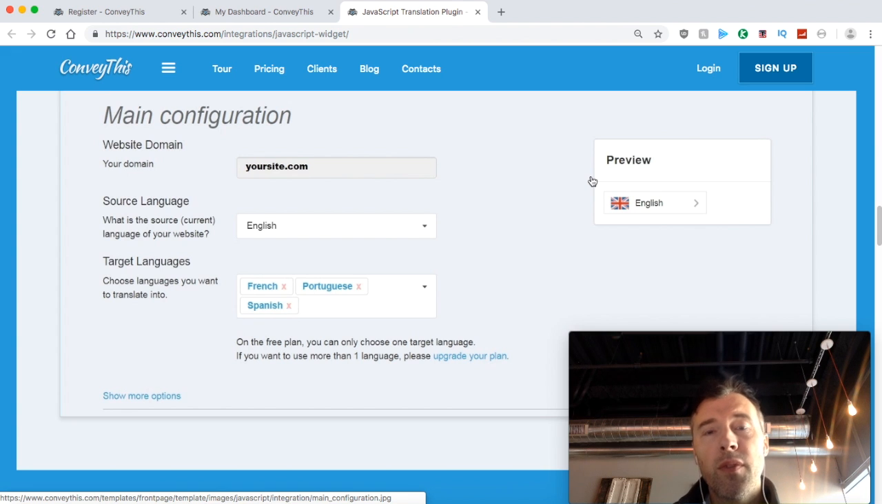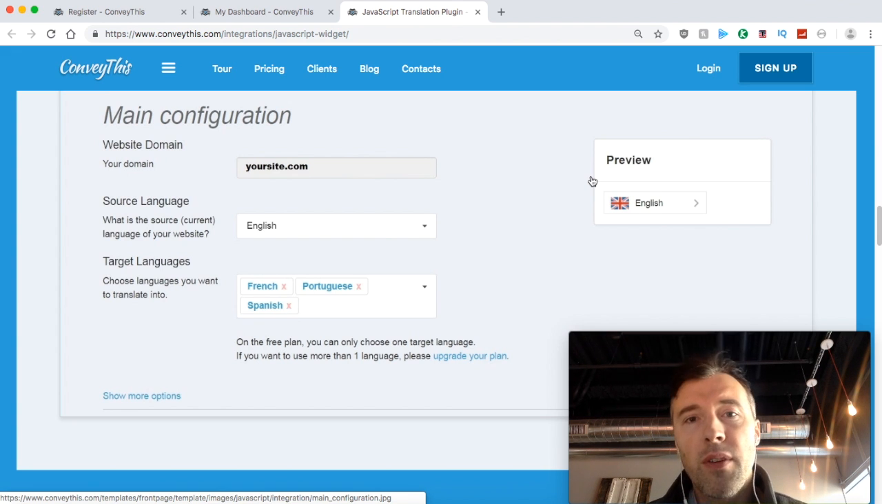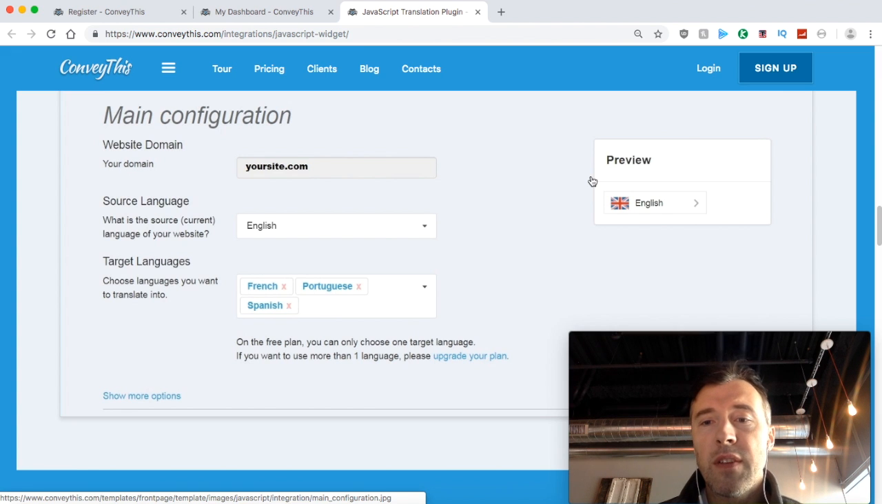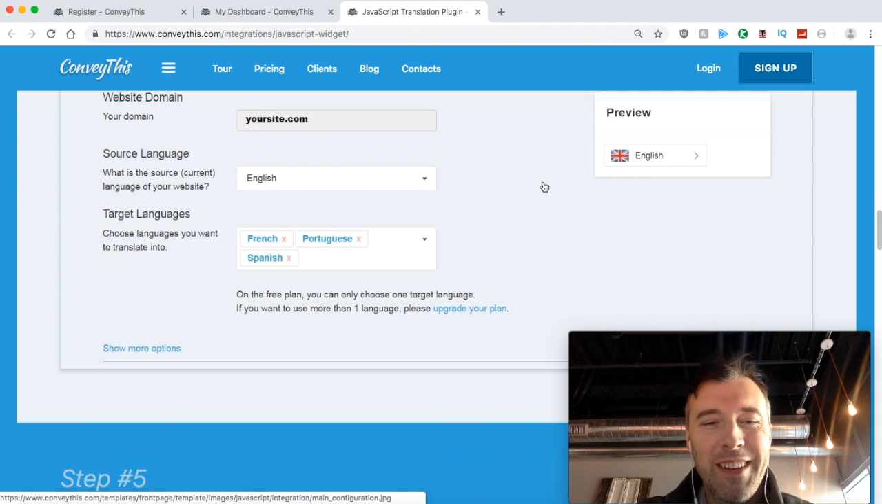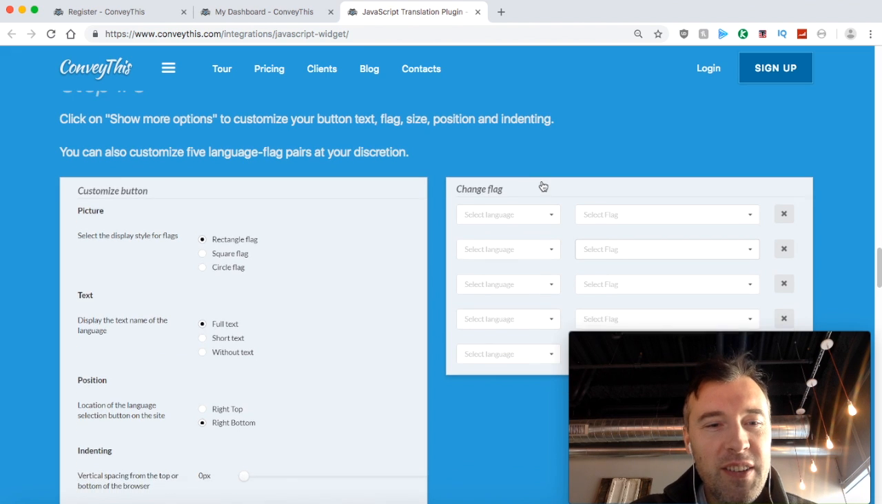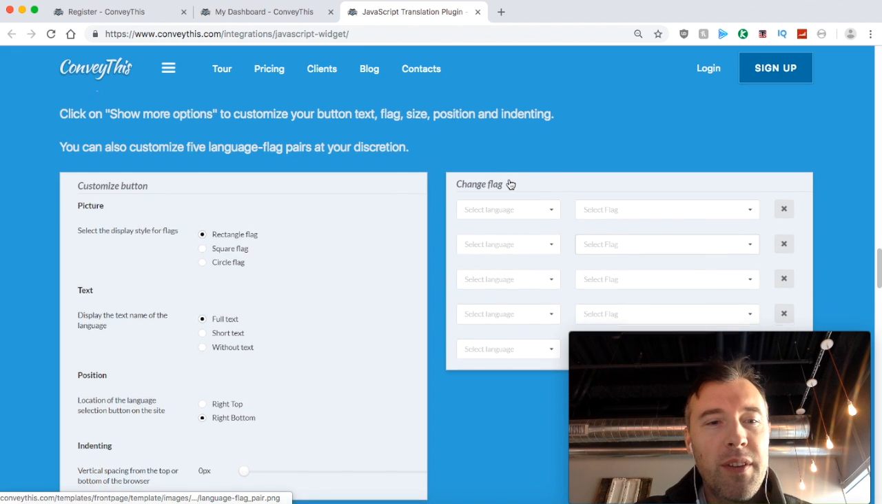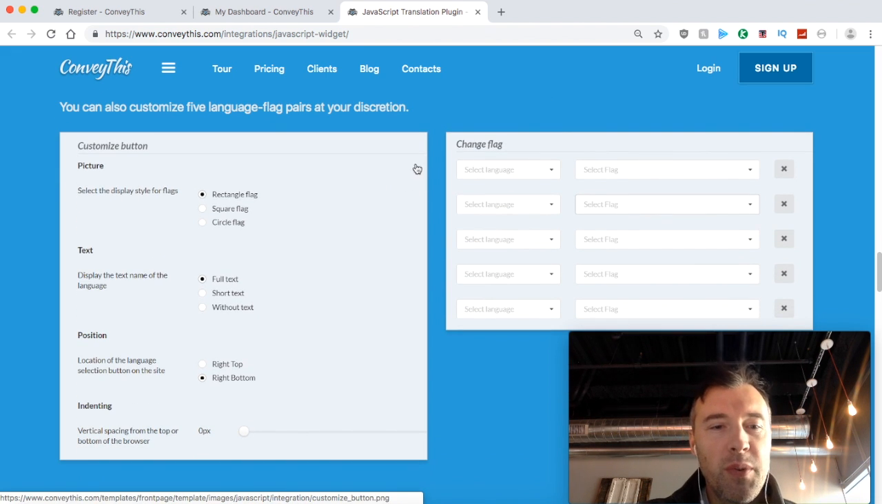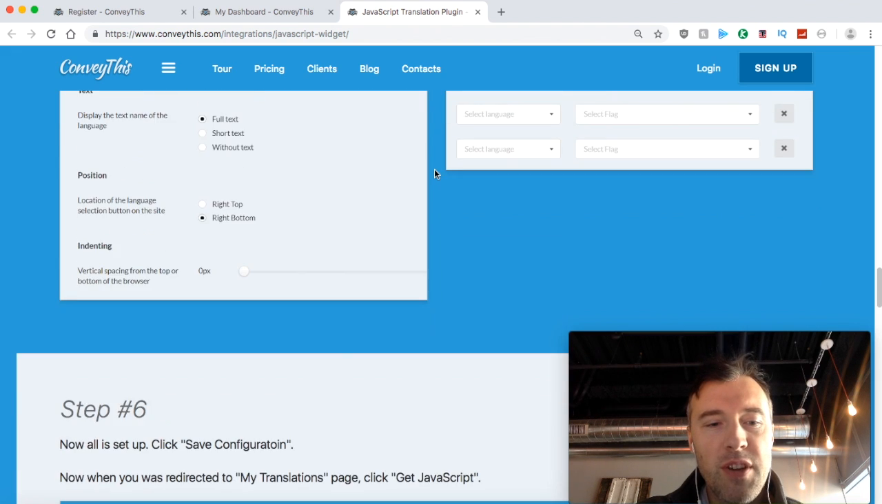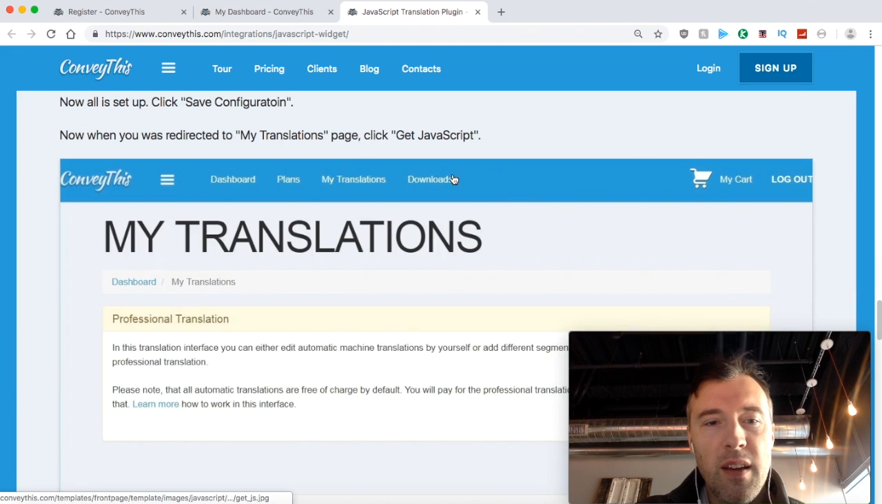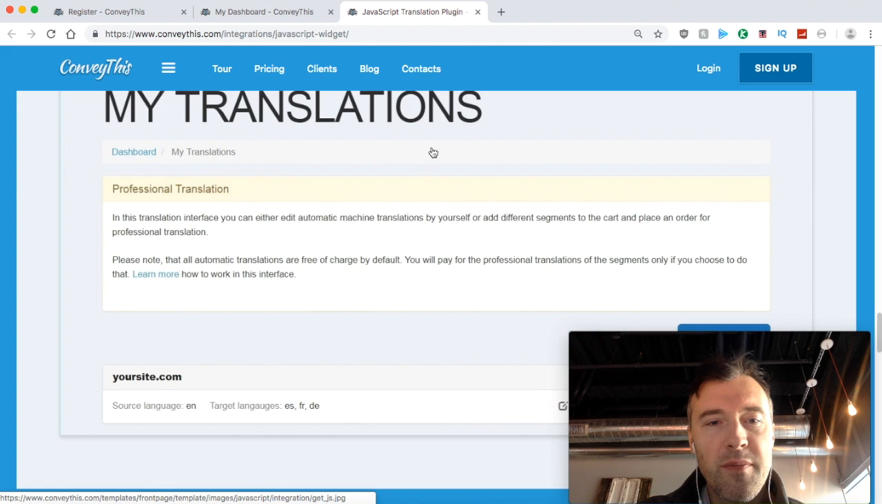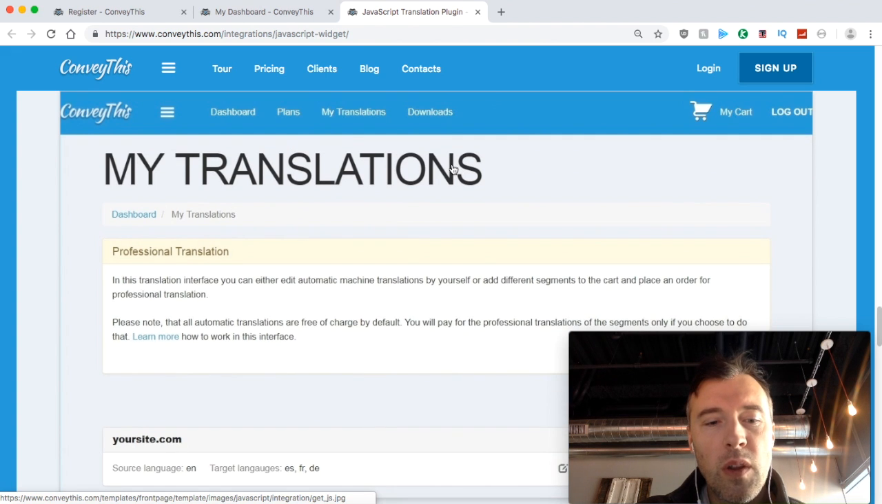Or if you are indifferent to the flags, you can remove them altogether. Just leave the notations like English, Spanish, French. That's it. No flags involved. So no politics, right? So that's exactly what I was talking about. This is the extra options you can use for changing the flags. And your interface, my translations, would look something like that.